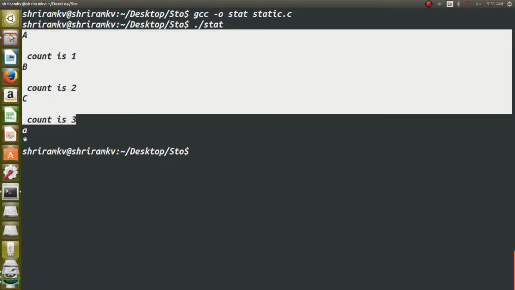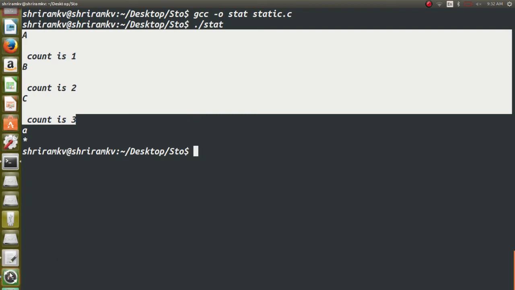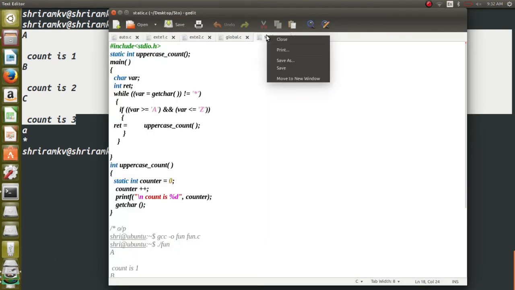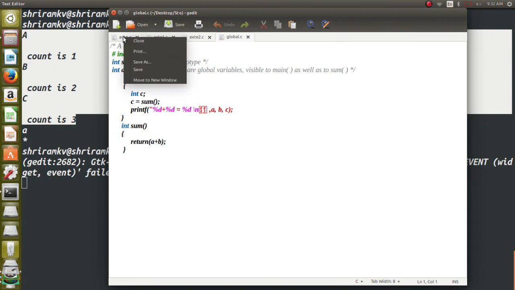This is a very simple point, but a very important interview question. Please remember, folks, without fail, that this is the behavior of static. Auto is over, static is over. Next one is extern. What is extern, sir? How is it useful? It's a very important storage qualifier to be understood.